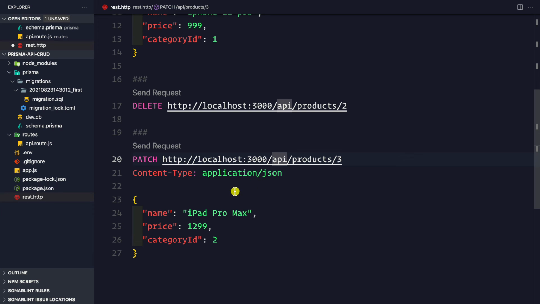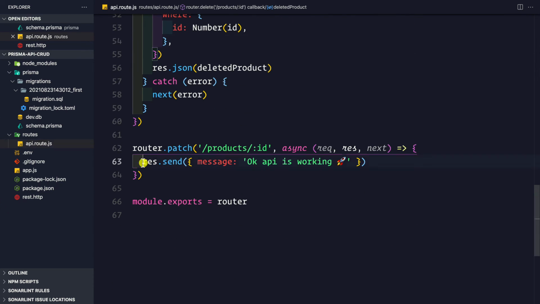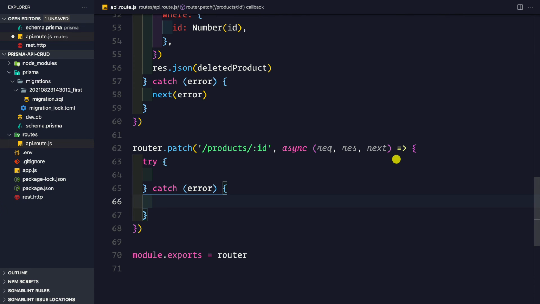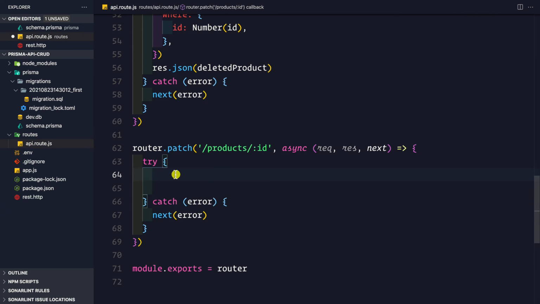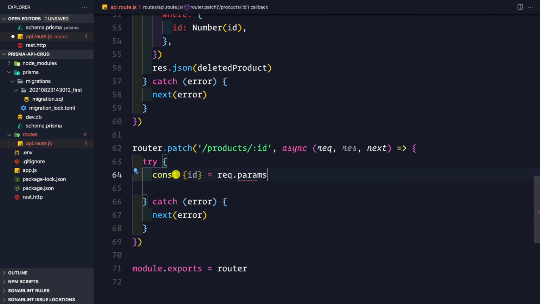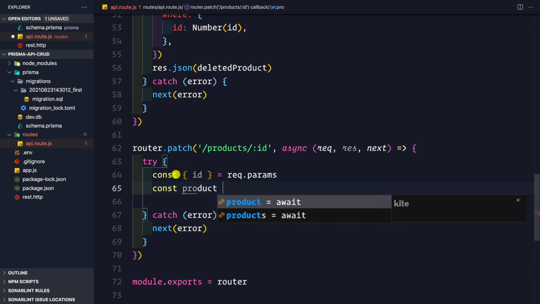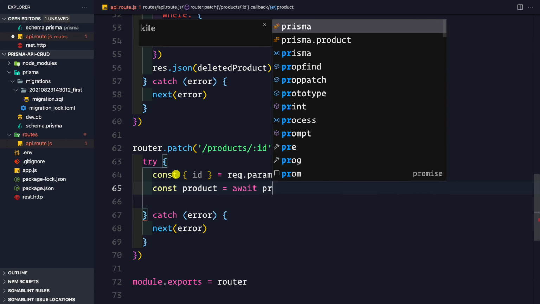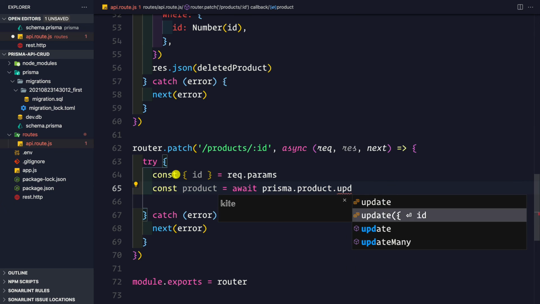So let's handle this request first inside our API route.js. For that, we are going to use this route here, that is the patch route. So we again do try catch, and next error, like this. Here, firstly, we are going to get the ID from the request.params, because that is the first thing we need to do to simply find the product on which we are going to work. And then we can simply say const product equal to await prisma.product.update.